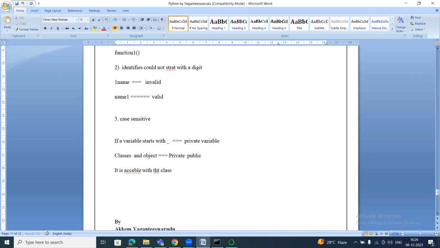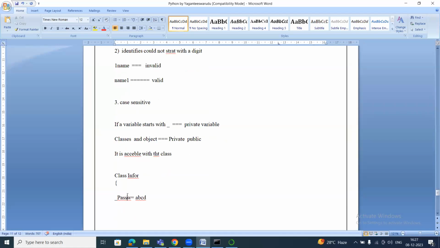In general, private means it is only for a specific thing. Public means anyone can access, right? For example, if I declare a class A or class student with information like password and username, so password equal to ABCD, and the variable starts with underscore, this is a completely private variable. Only for this class it is applicable. Outside of this class, it is not accessible. So that is the meaning of private variable.